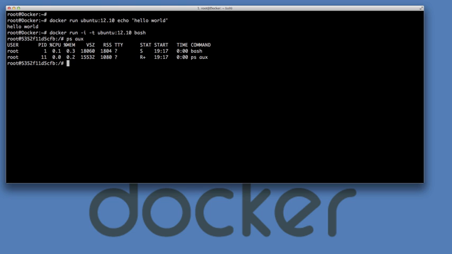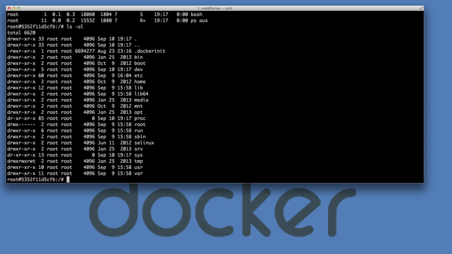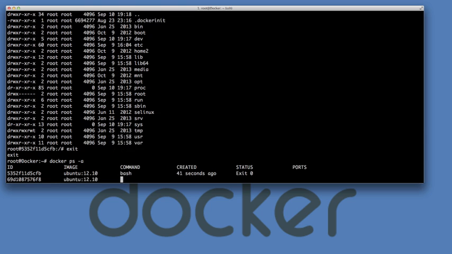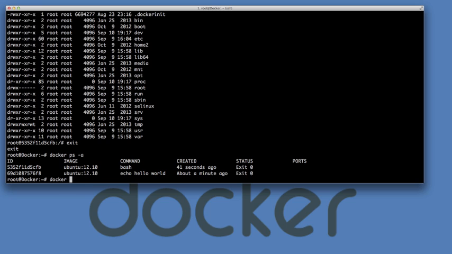We can do a lot of things inside here. For example, we could rename our home directory home2. Now it's home2. If we were to exit this command, what we could do is actually look to see what we changed. We can do that using the docker diff command.